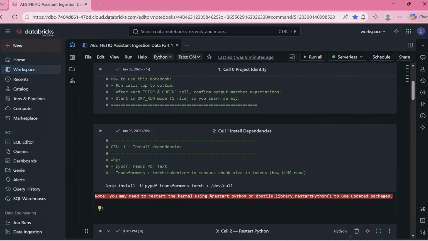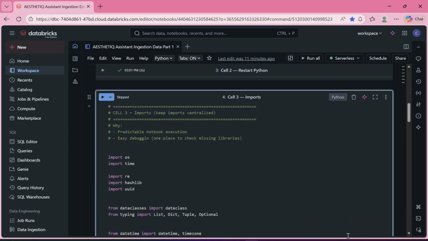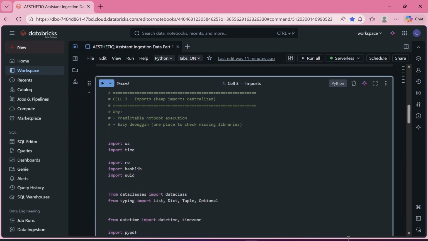So cell 2 is pretty much a dependency setup. For this next step, we want to ensure that the newly installed packages are loaded in and active within Python. From what I understand, it is one of the best practices to restart the Python environment so the imports work reliably. The purpose of this is to keep imports in one place so debugging and onboarding are easier. I like to keep it all centralized and not bring it in at different parts of my code.